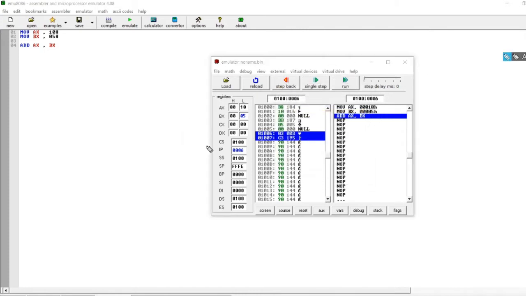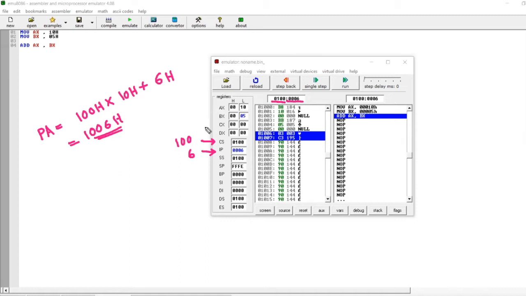Now again we run our single step, and again we can see the value of CS remains 100 and the value of IP has changed to 6. This is the CS value and this is the IP value. That is, this is the segment address and this is the offset address. So how do we calculate our physical address? Physical address equals 100H into 10 plus 6H. So it comes as 1006H. As we can see here, our instruction has started from the location 1006.